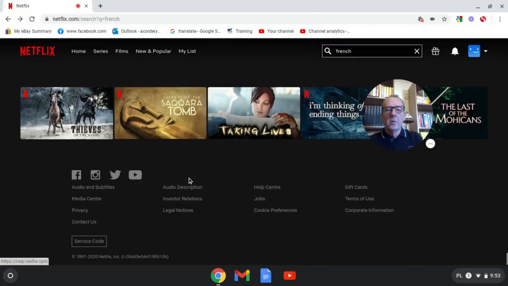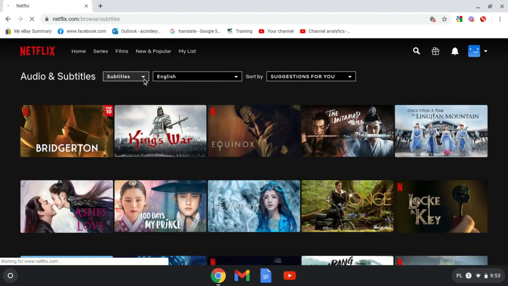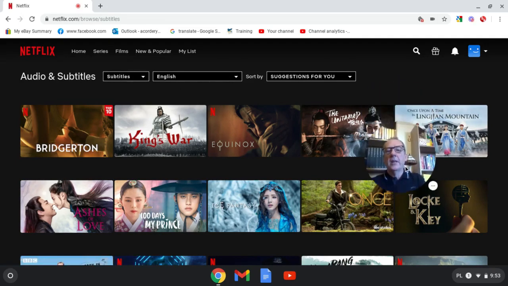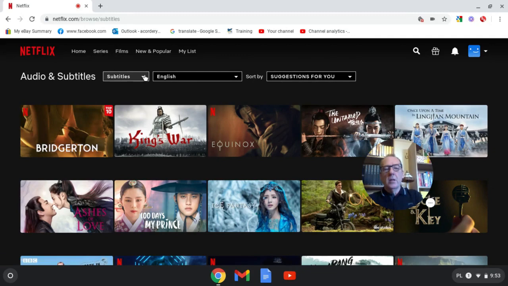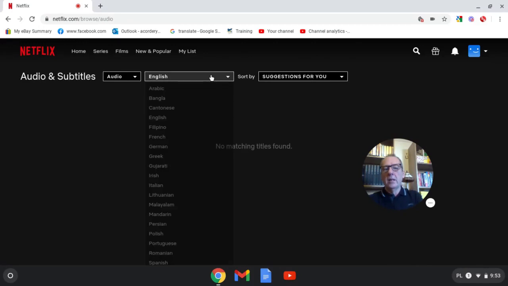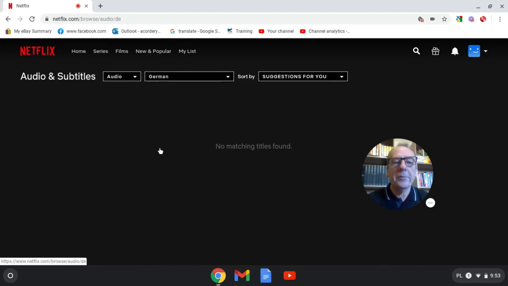Another way you can search is by scrolling down to the bottom of the screen and searching for audio, language and subtitles. Click on that, and then you'll see a pull down menu with the languages available. On this one, you can click on either audio or subtitles. If you're learning a language, you're going to be looking for audio because you want to listen to something in your target language, and see what comes up with that.